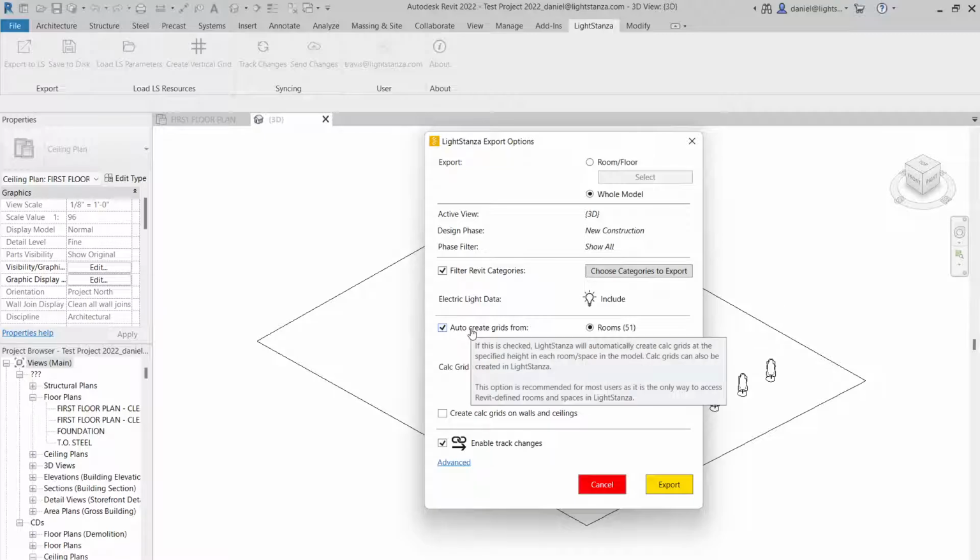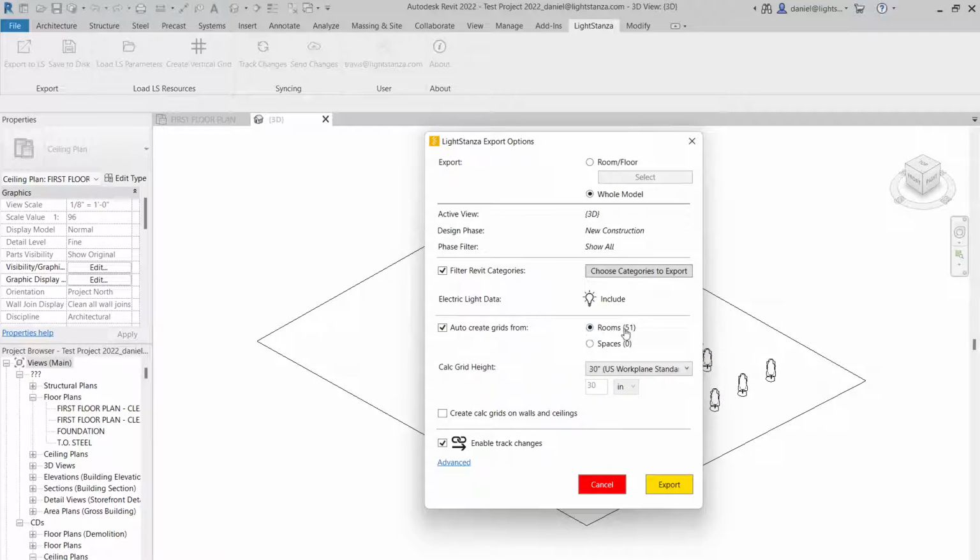LightStanza also gives you the ability to auto-create your grids. We can do it by rooms or spaces. We even highlight where LightStanza is finding that information. So for this particular model, the architect created rooms, so I've selected that. And then you can pick your Calc grid height. It defaults to 30 inches, but I could come down to custom and create a custom Calc plane height. They're all going to come in at the same height, but if you have to change things later, hopefully you saw earlier with my demonstration, it's really easy to change the heights of your Calc grids on a case-by-case basis. So that shouldn't be too much of a concern.